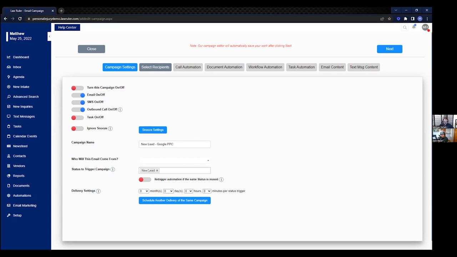Statuses are what trigger our campaign. So you can trigger campaigns based off statuses. There's a few things you can trigger it off of. This is what we're going to focus on today. So I want it to, whenever somebody comes in, it's labeled as a new lead. This is what they get. They get it immediately. I'm just going to leave it here. So we're going to hit next.